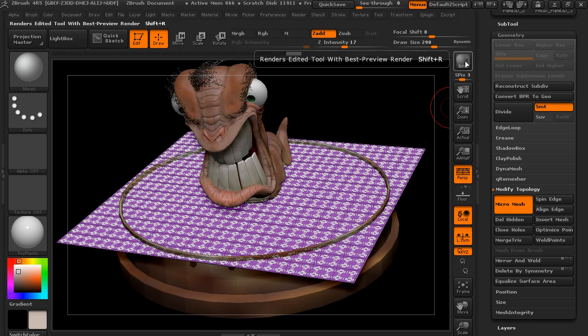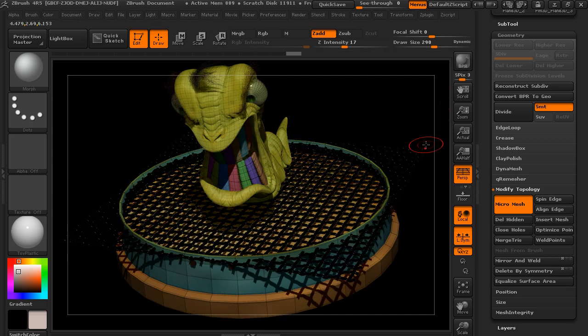So now let's see what happens if we render this. So go ahead and just hit BPR. We've got that option enabled. So it should show us our grate. Okay, but it's still not geometry. We're just seeing it here as part of our polygon.